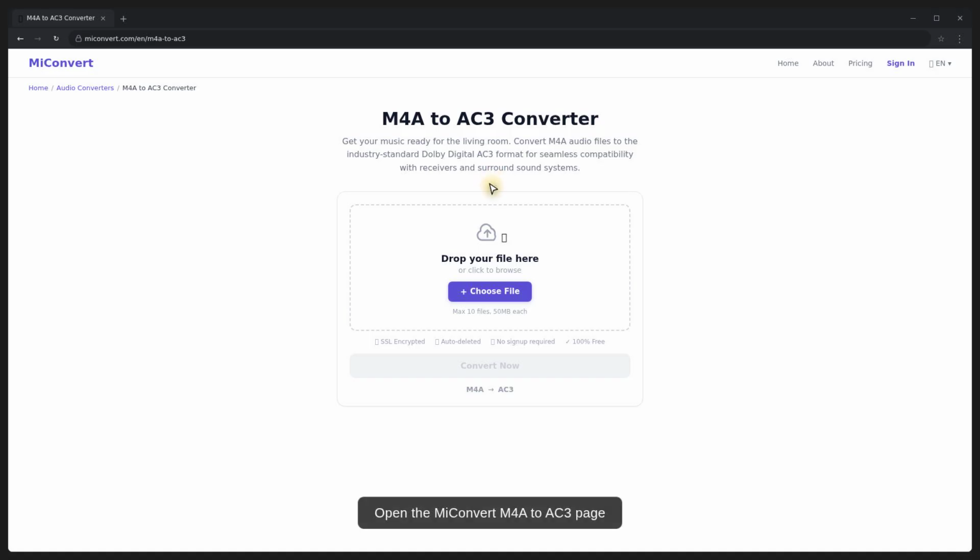You're now on the M4A to AC3 converter page. The interface is clean and easy to use.